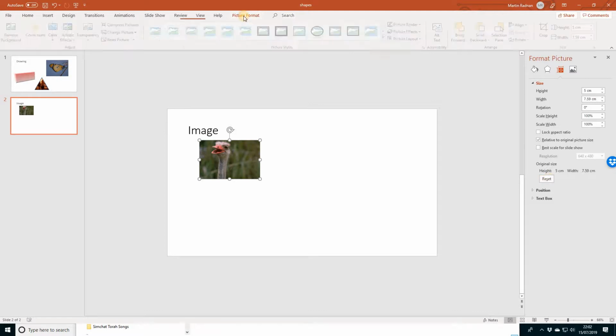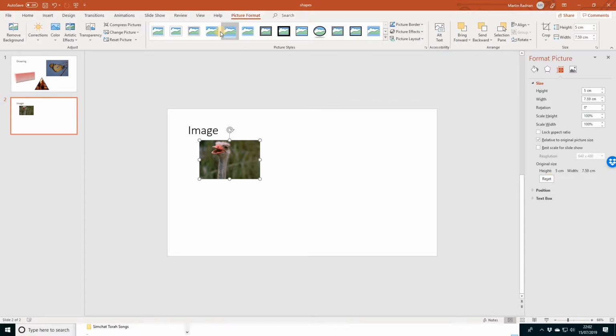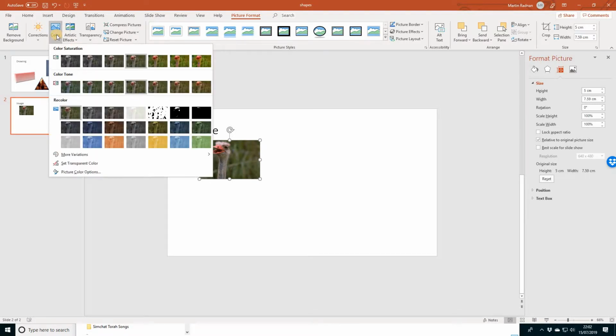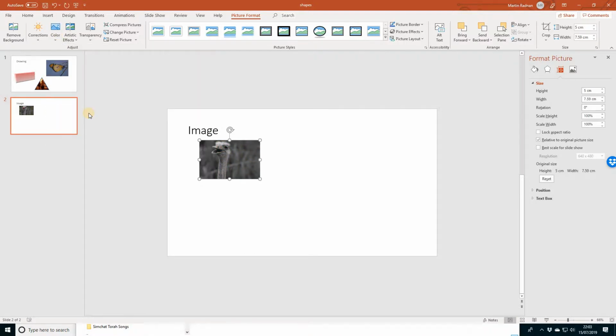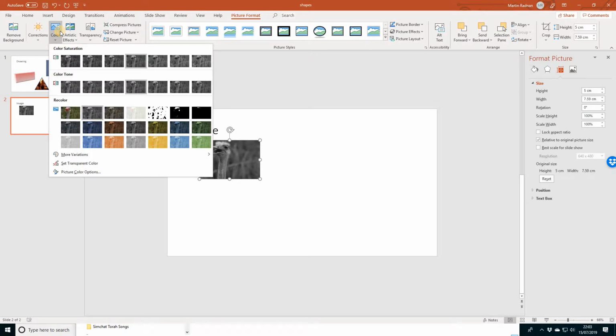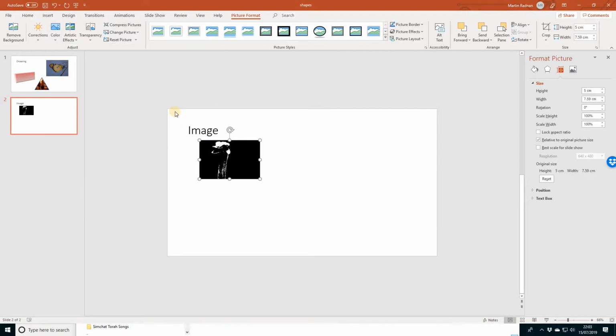If we go into Picture Format, we can find several buttons to change the appearance of the selected picture. Click Color and move the mouse over the options to preview them. Select Grayscale. The image changes to the appearance of a monochrome photograph. Click Color again, and this time select Black and White 50%. This will now display the image in only those two shades.